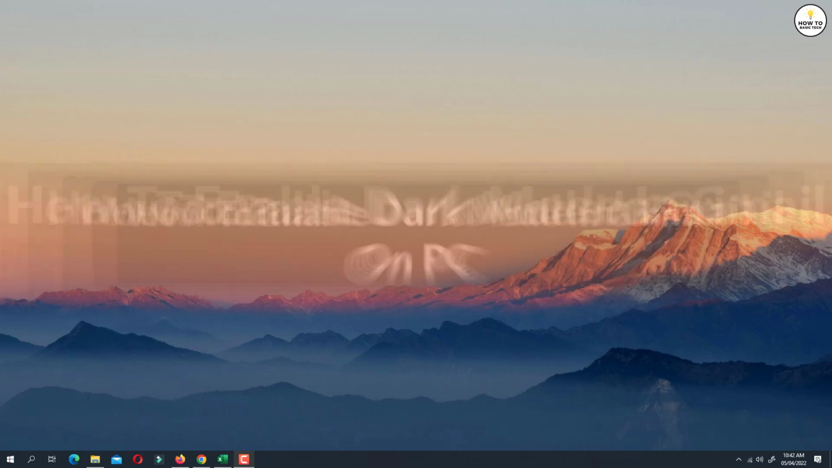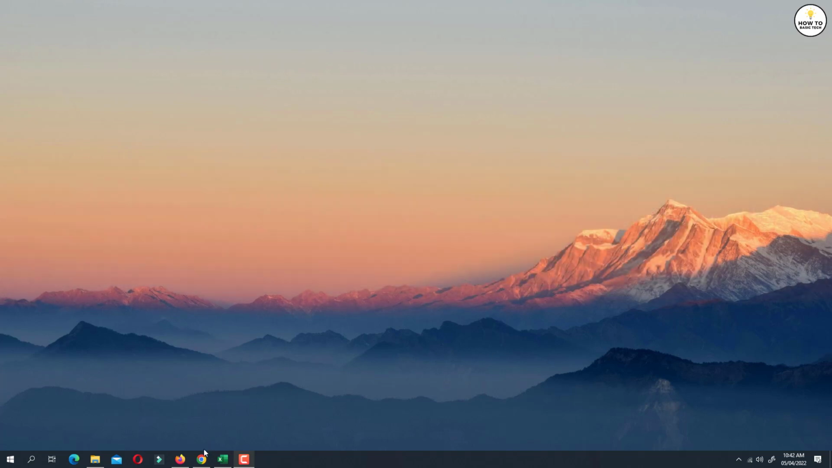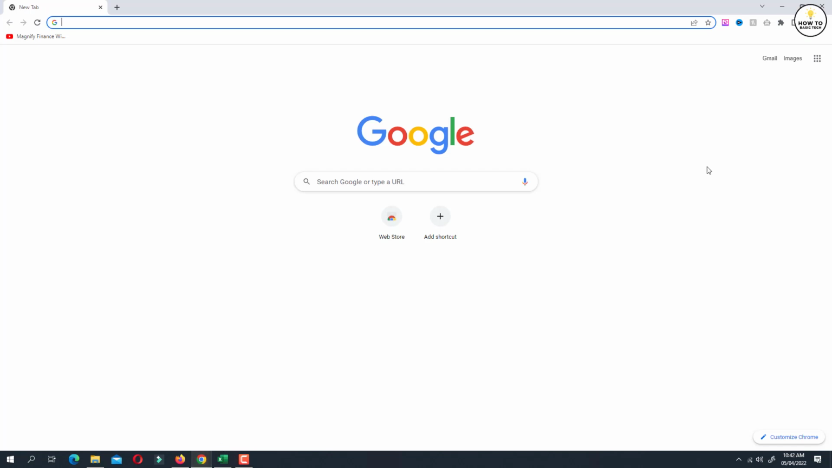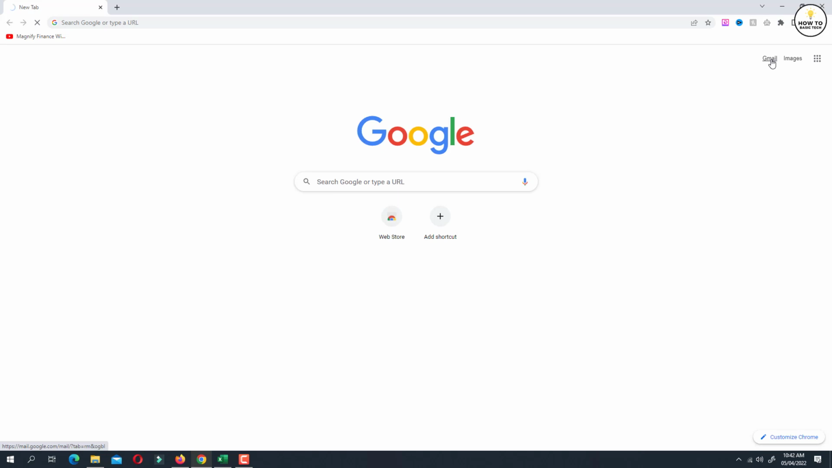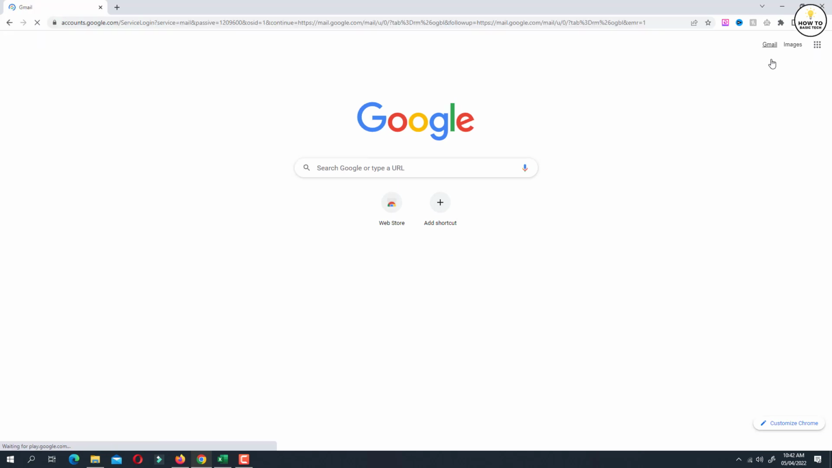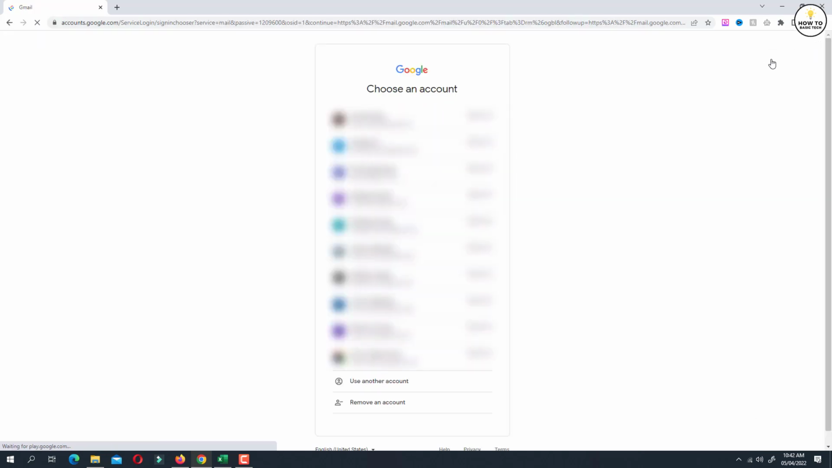So let's get started. First open Chrome browser on your PC. Now go to gmail.com. Now log in with your email ID and password to log in to Gmail.